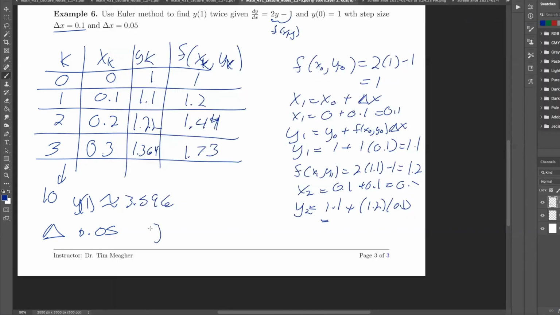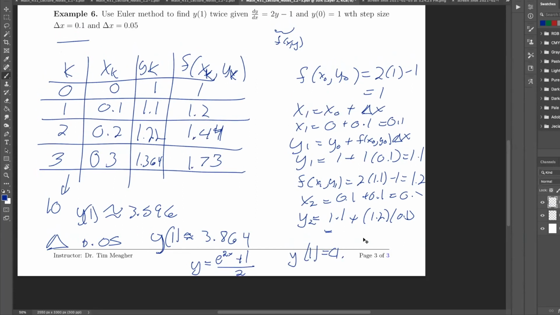And so here I have y of 1 is approximately equal to 3.864. Now, I know what the actual solution is. If we actually solve this out, y is equal to e to the 2x plus 1 all over 2. That's the actual solution. And y actually at 1 is 4.195. Oops. Uh-oh.